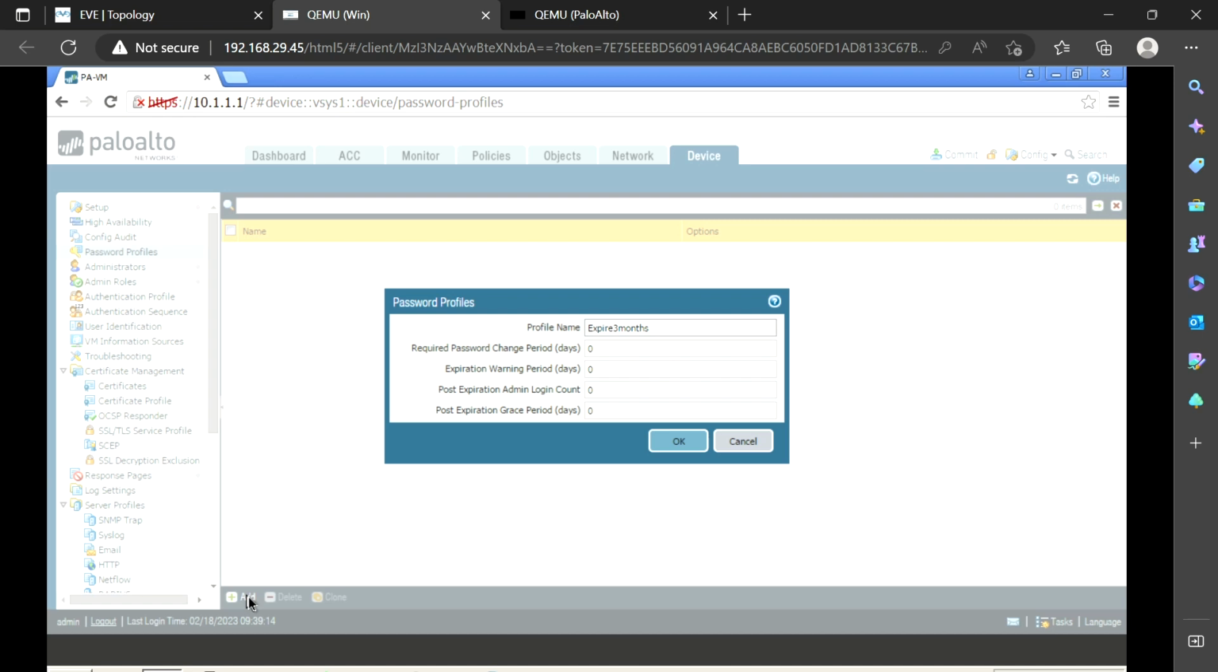So if you have created any of the password, now you want a required password change period, so you want to change the password in 90 days, that after 90 days your password change will be required. Expiration warning period: before your password expires, how many days before you start giving a warning to the users, that comes here, right? So we can select any of the days.